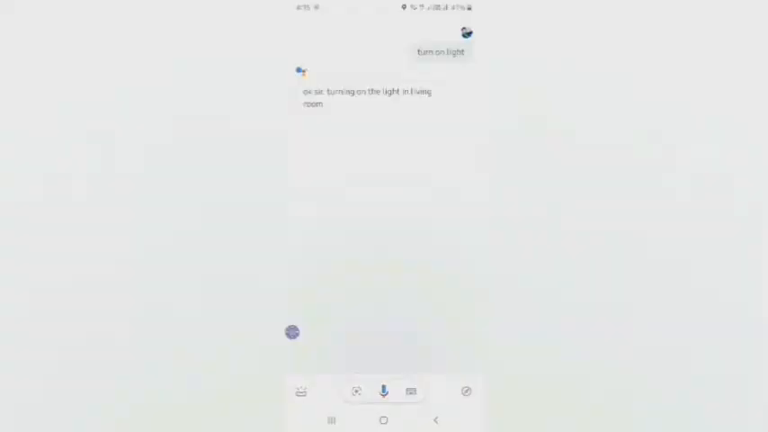Today we will learn how to configure Google Assistant with Blynk with the help of IFTTT. So let's first see how it works. Hey Google, turn on light. Okay sir, turning on the light in living room. Hey Google, turn off light. Okay sir, turning off the light in living room.